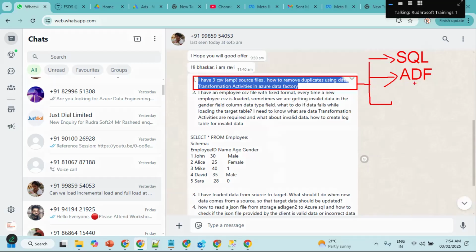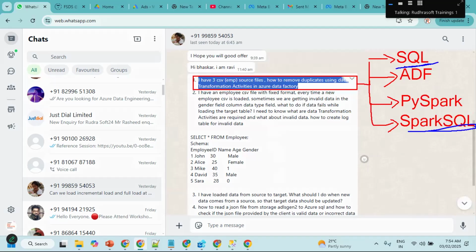To talk about this one, you need to have transformations. We did not touch the transformations as of now. We are going to see that. And if it is PySpark, how are you going to do it? If it is PySpark, how are you going to handle it? There is Spark SQL also. But if you can do it with SQL, then you're done with Spark SQL also.